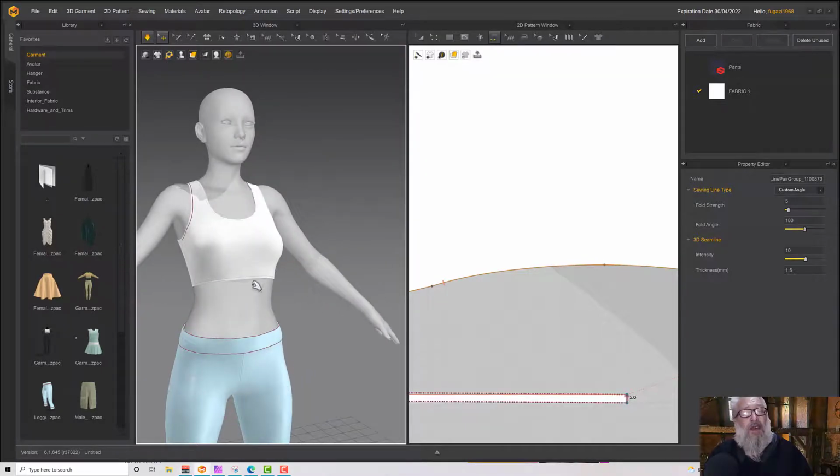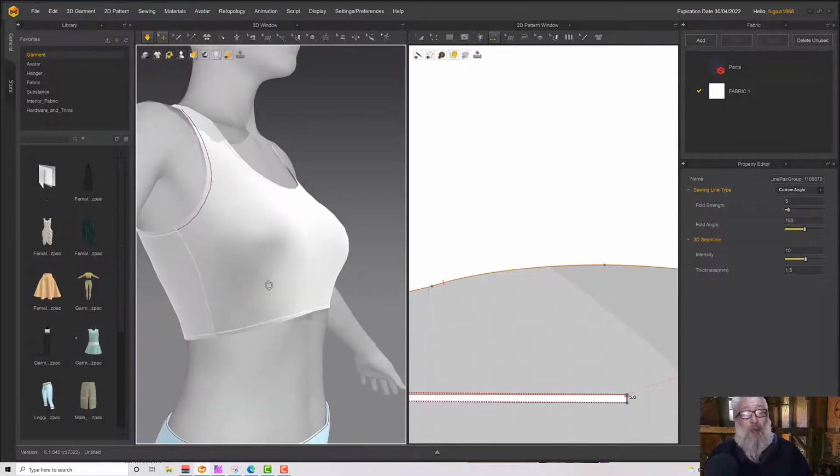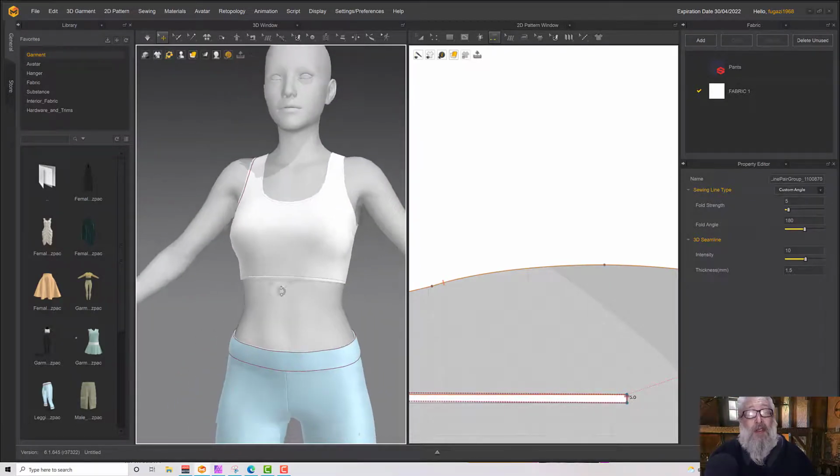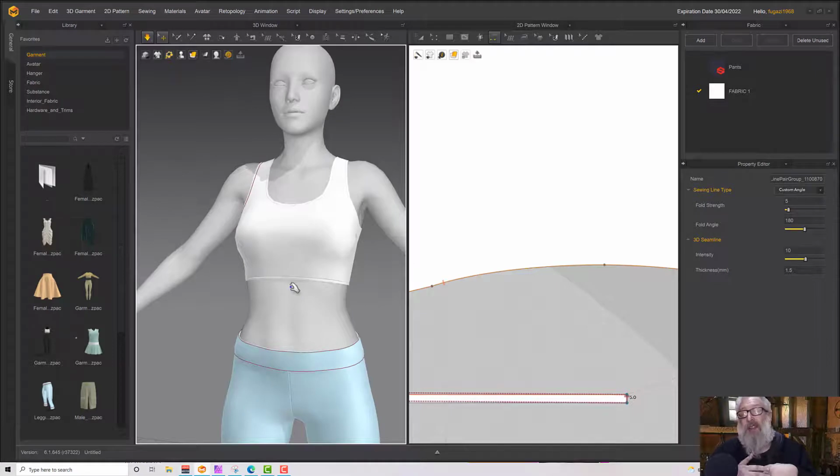There we go. So now we've got the basis for our trims, and in the next one what we'll do is add our piece over this and then add some geometry to make it look nice. Okay, so talk to you.